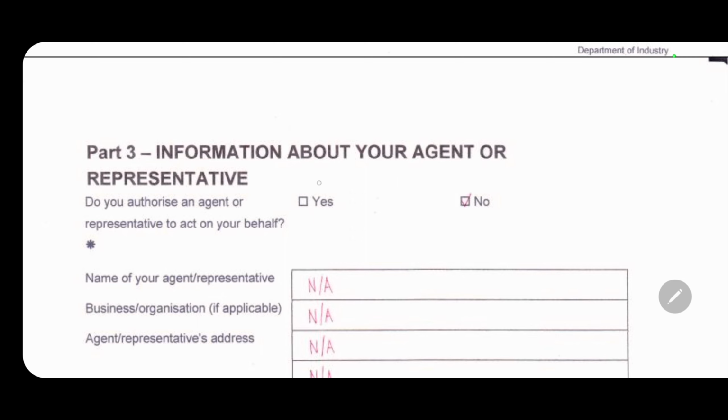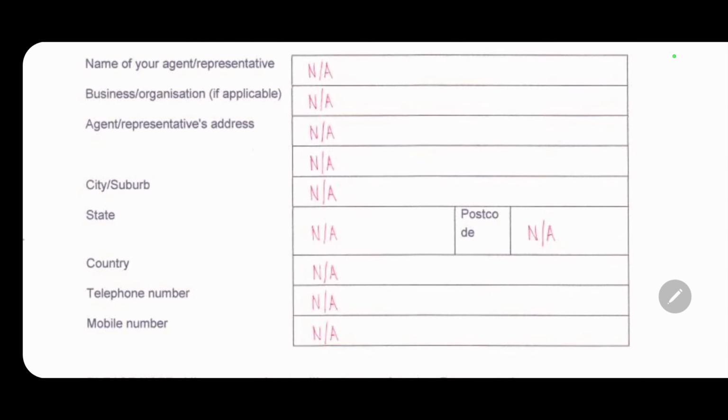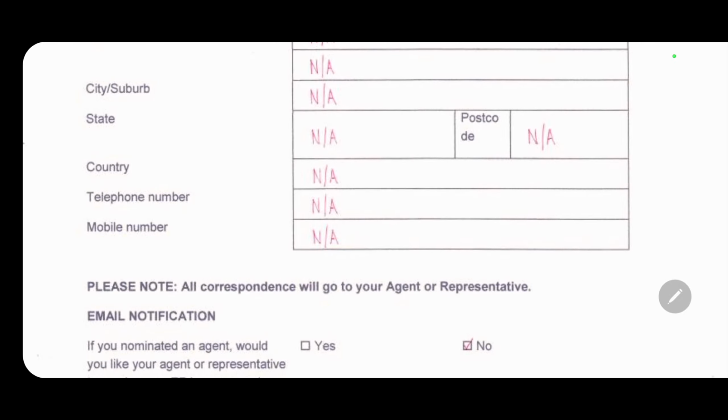Part 3 is information about your agent or representative. If you do not authorize an agent, you don't have an agent because you are applying for yourself, so just tick no just like us. And then all of these are not applicable.